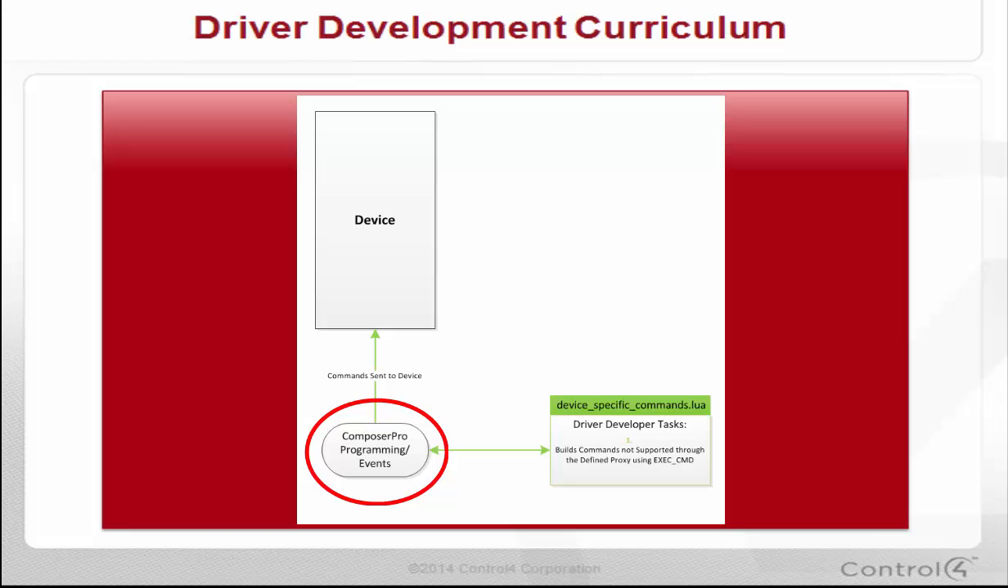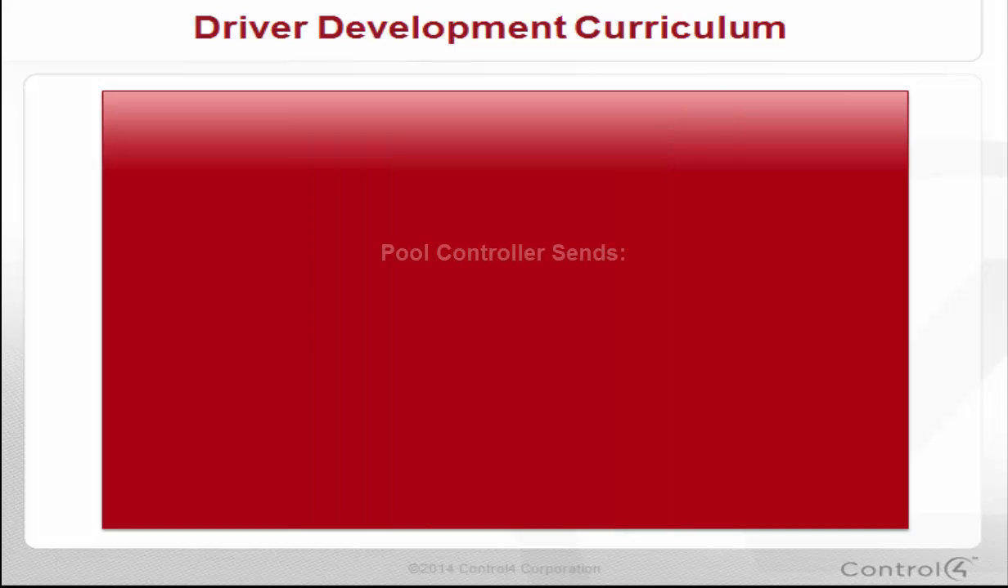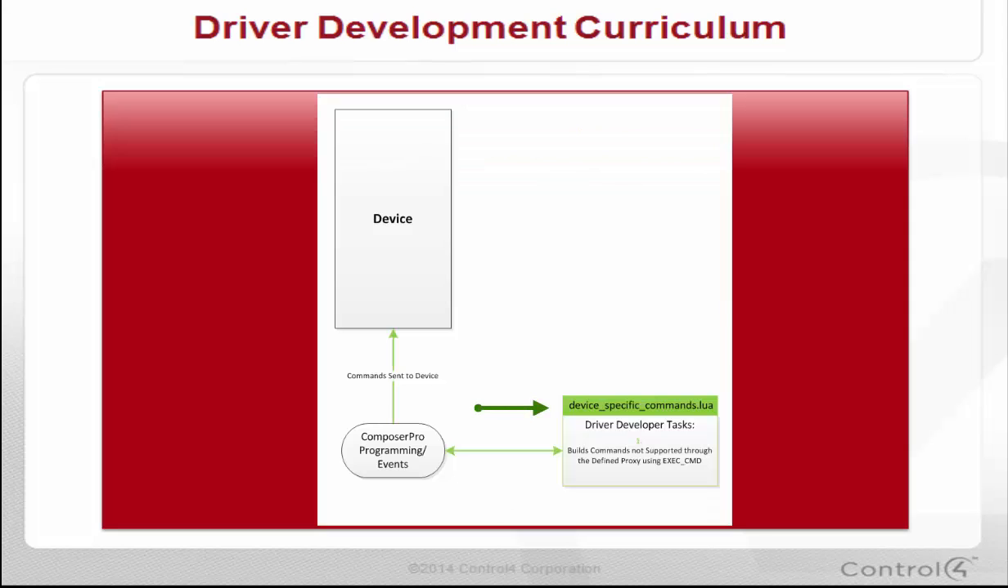In staying with the pool control example mentioned previously, consider that a pool controller has a command to set the chlorination level of the pool spa system. The current Control4 proxy does not have a command to support this. However, the driver developer can create a command to support setting chlorination levels in the device-specific commands Lua file found in the template. These types of commands are not sent to the device through the Receive from Proxy API, but rather the Execute Command API.